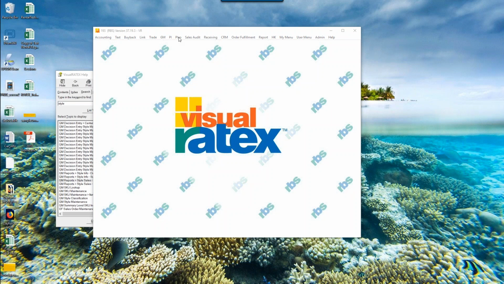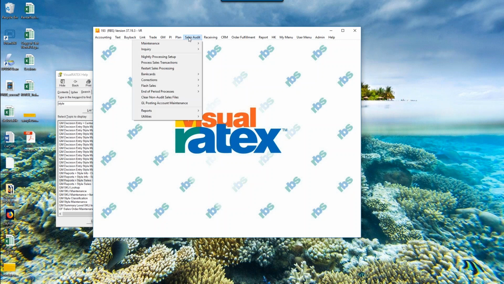And continuing on, plan. This is our planning open to buy module, where buyers can actually plan what their purchases and sales are going to be for the next year and base their buying decisions on it. So that's all under the plan.